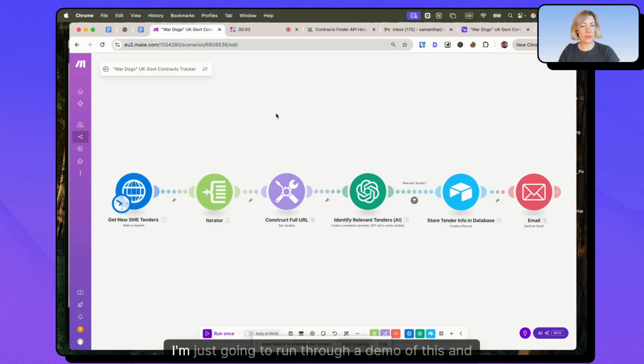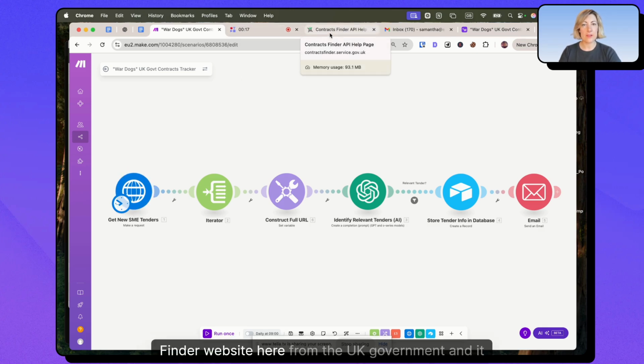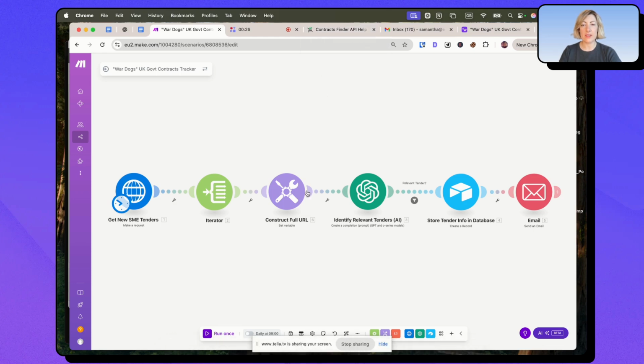So first off, I'm just going to run through a demo of this and show you how everything works. This is how it looks in Make.com. To start with, we have an HTTP request module, which goes to the Contracts Finder website from the UK government, and it grabs all of the latest requests, up to, I think, the latest 25 at the moment, then iterates over all of those.